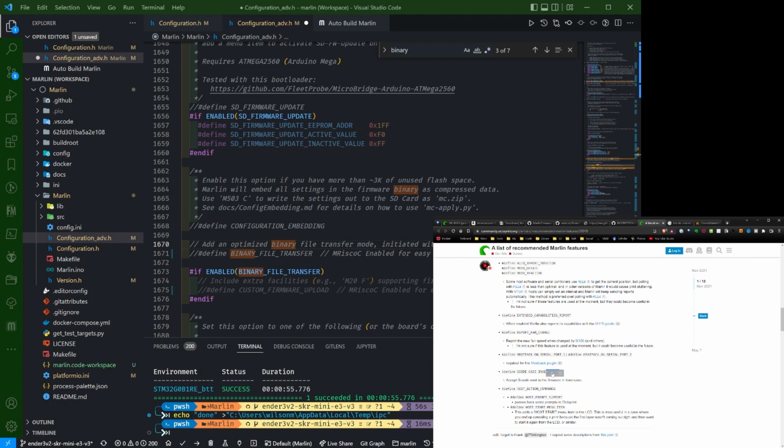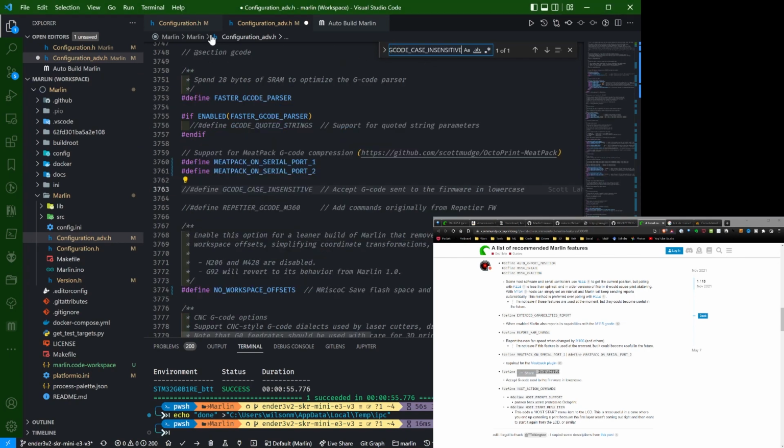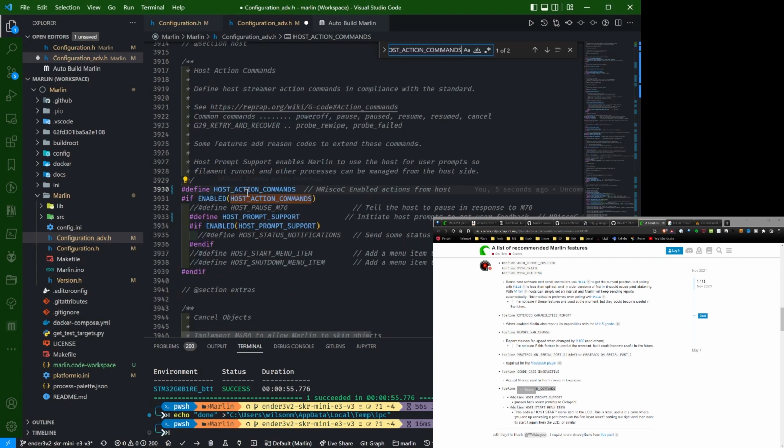Next, I'm going to do G-code case insensitive. That. Post action commands. That's enabled, so that's good. And then I also need to enable post start menu item. Need to enable that and save that.